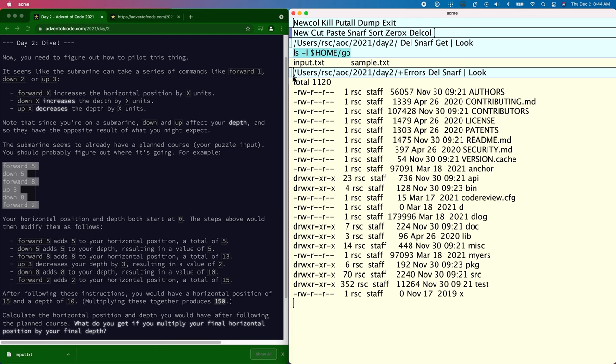Suppose we want to add up all the file sizes, excluding the directories. We can do that with an awk one-liner. It looks like there's about half a megabyte of files. That's a little cryptic, so let's break it down.